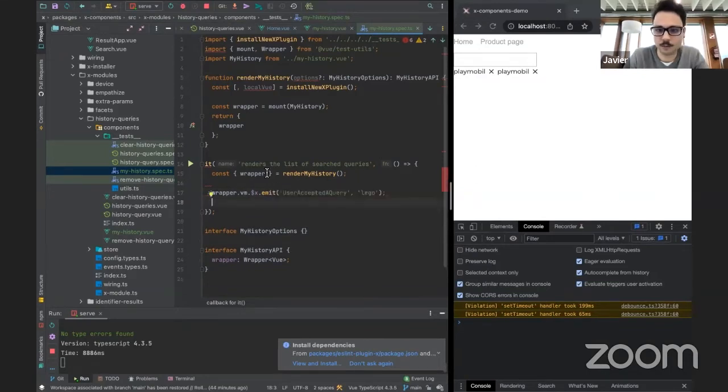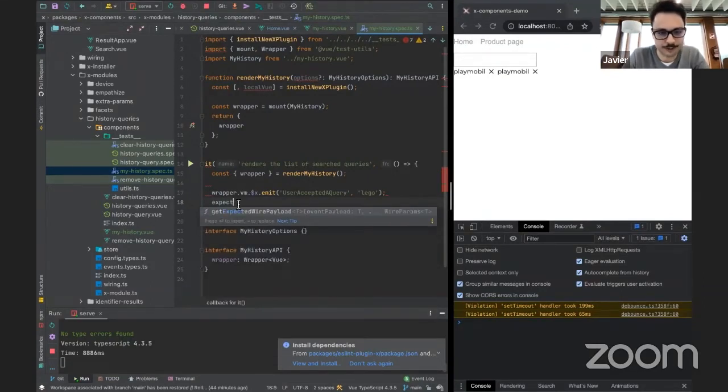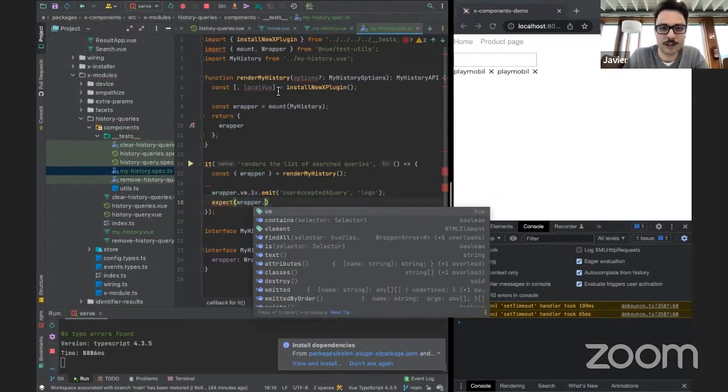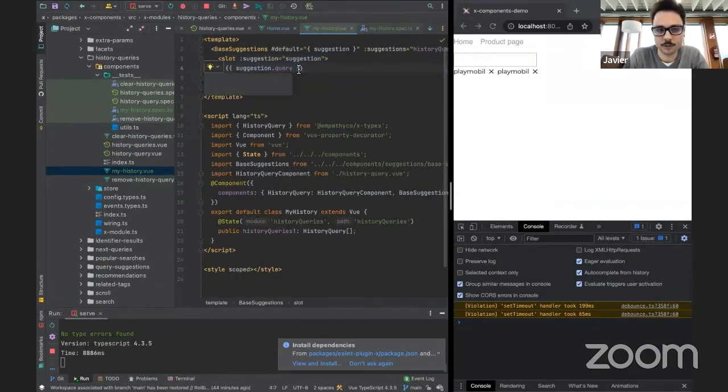Once we have that, we are going to check that the MyHistory component is rendering that Lego query that we just faked its search. We are going to refactor this code in a couple of seconds, so don't worry. We can just check that the wrapper is rendering an element with the Lego text by default, which is what it does, right?